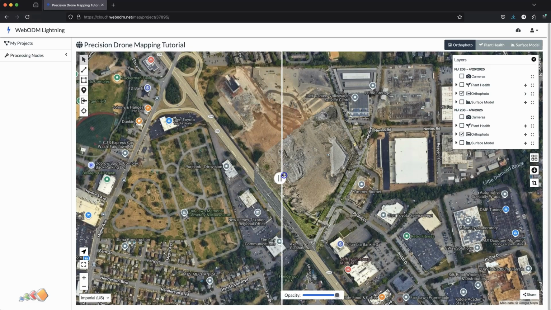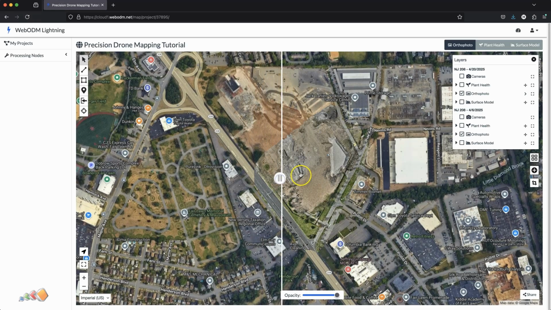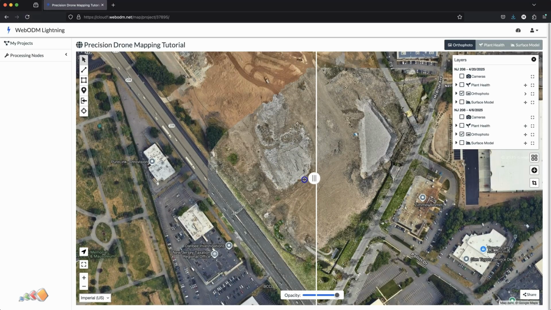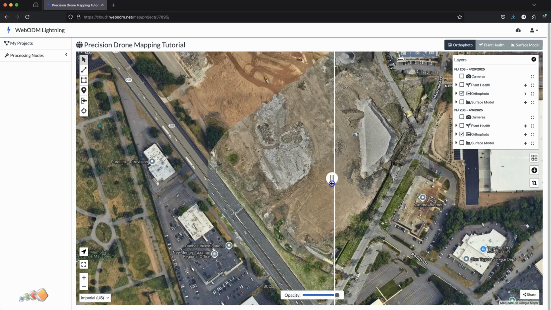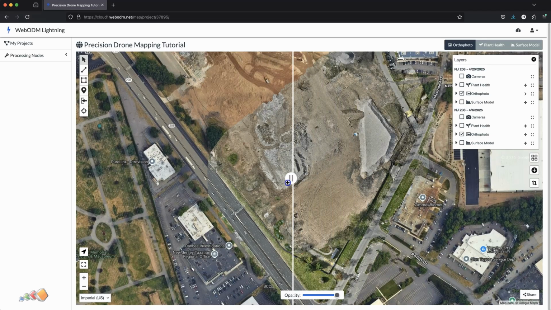A line will appear in the middle with a slider, and you can slide this backwards and forwards to keep one on one side, one on the other, and just compare between the two. You can also zoom in and out, and it will always keep the two maps in alignment. So this makes it very easy to compare one map to another.